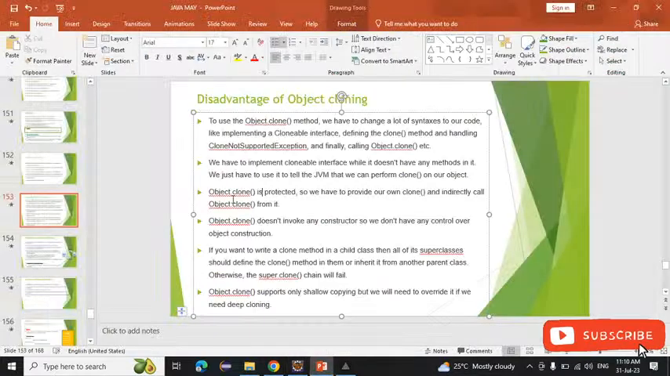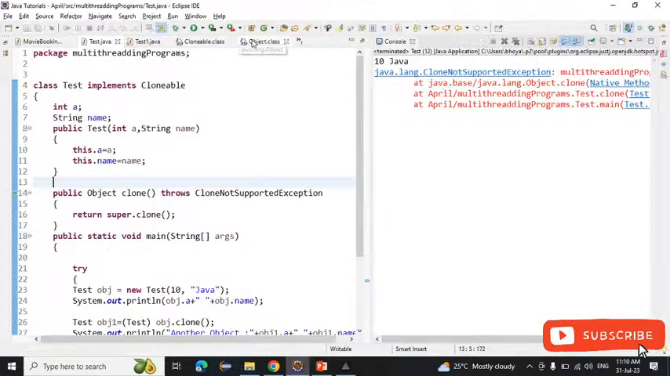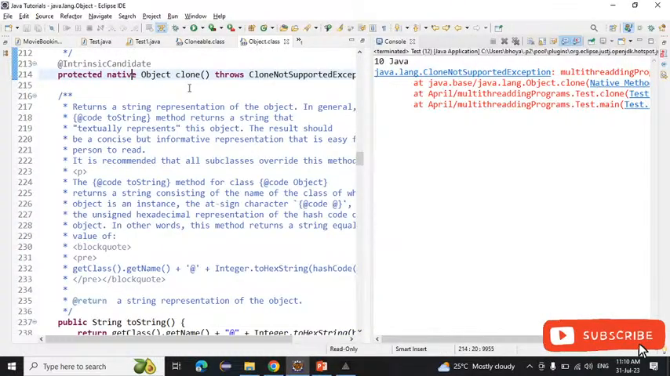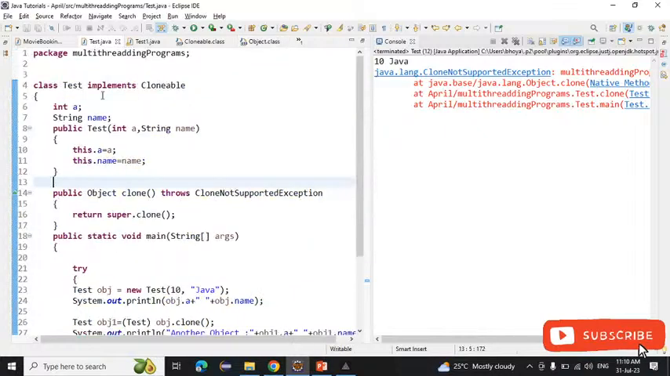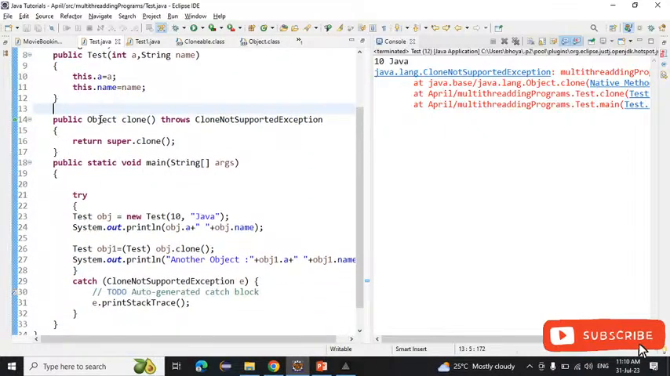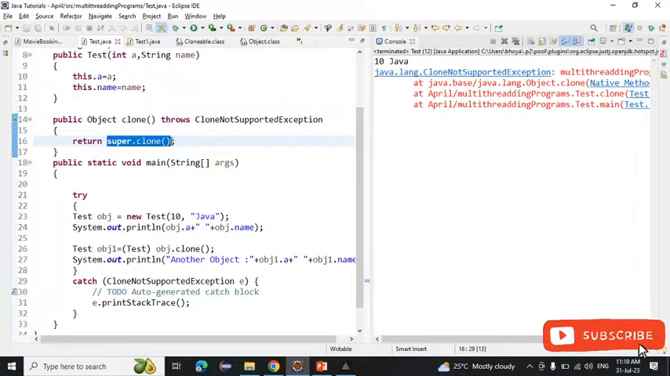After that, Object.clone is protected, so we have to provide our own clone method and indirectly call the Object.clone method from it. We have this method, Object.clone, but we cannot override it because it is protected. So we have to create our own clone method, and from that call super.clone, which calls the parent class clone method.